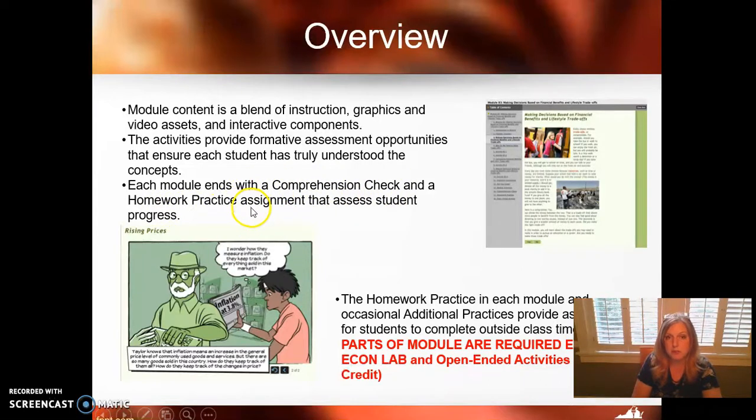At the end of each module, there's typically a comprehension check, a homework practice, and then sometimes there is an additional practice, and those are required for you to complete. Those are typically multiple choice, matching, fill in the blank type questions. So you answer those, kind of learn from your mistakes if you're making mistakes. You can use the module itself, go back and reread things to help you answer these questions. It's open book, open module, I guess you would say.